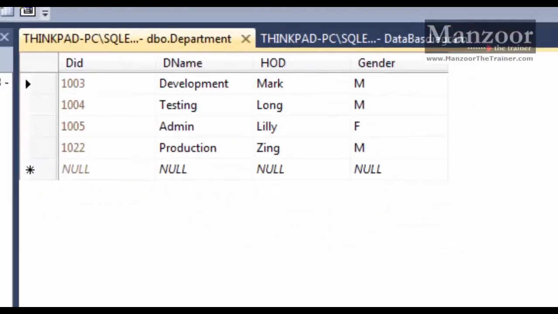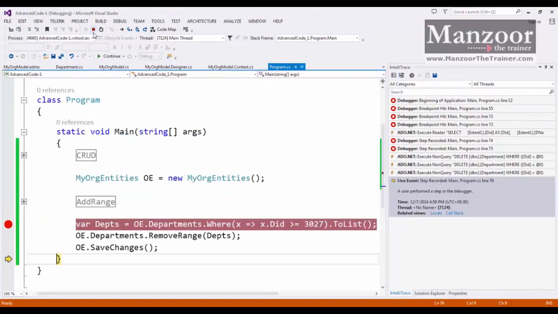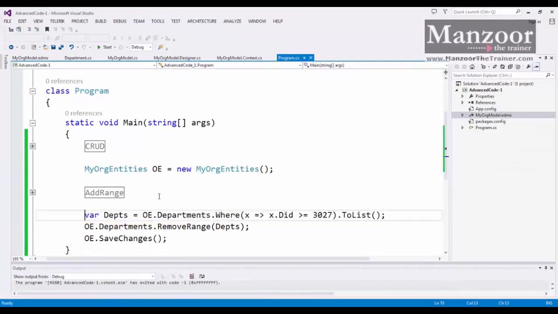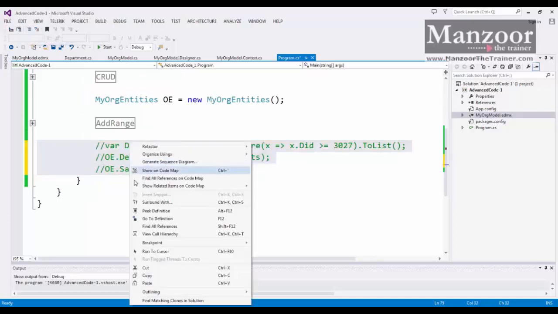So we have done AddRange and RemoveRange operations, and these are the latest features of Entity Framework 6. Now let me comment this out, right click, surround with.